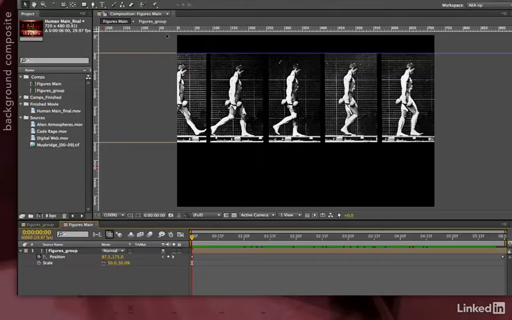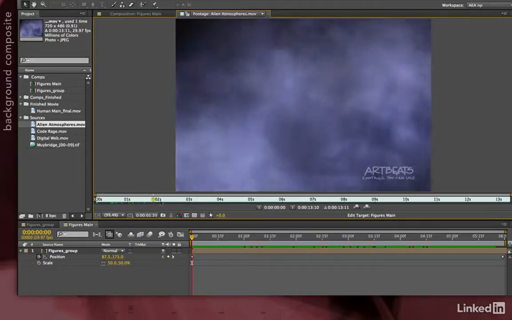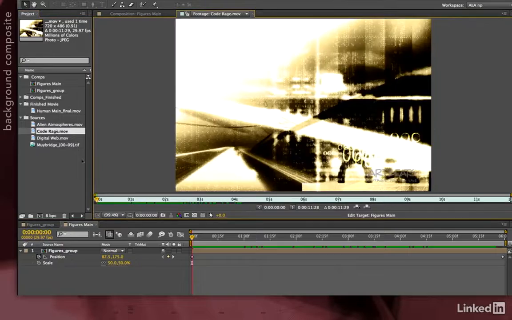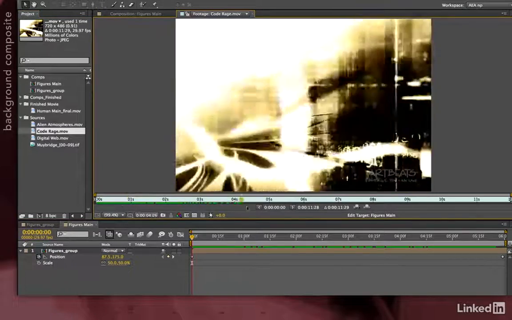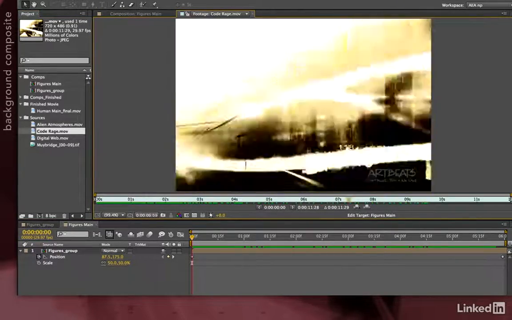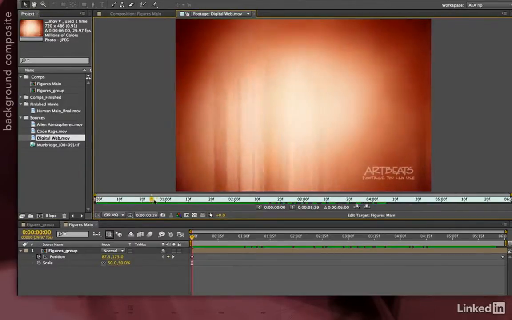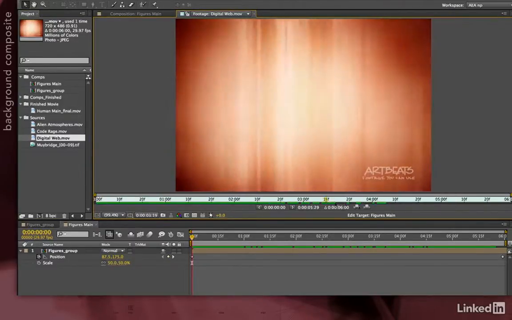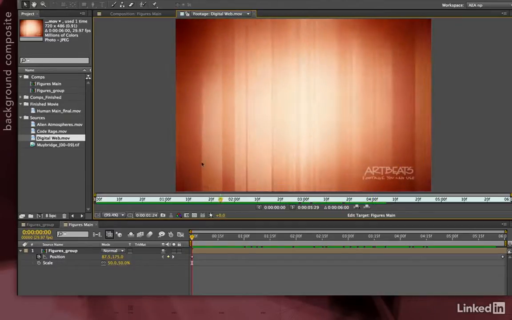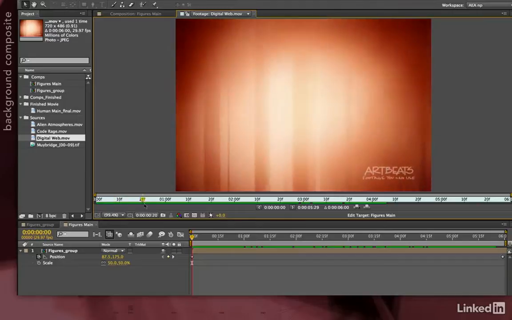Now, in the exercise files that came with this project, we gave you several abstract backgrounds to play with. This alien atmosphere's lighting effect, very interesting. This Code Rage, which has a very busy, modern, grungy look. And Digital Web, which, despite having the web name, which you would think would be modern, has a very old-timey look with this vignette. And very strong vertical elements.